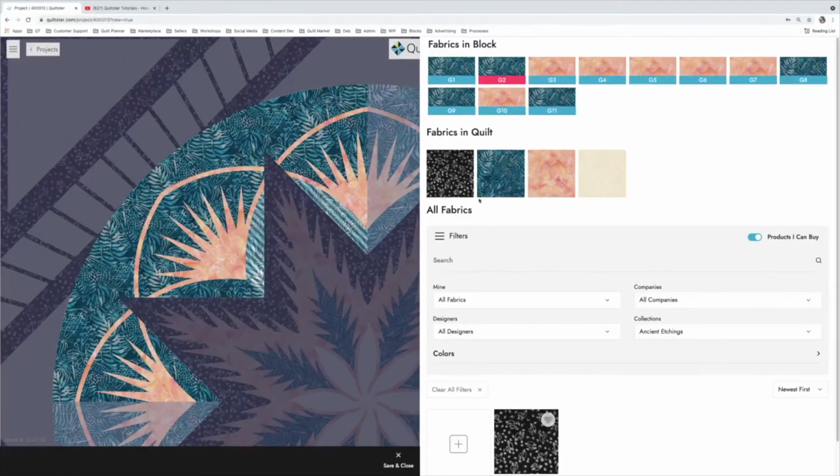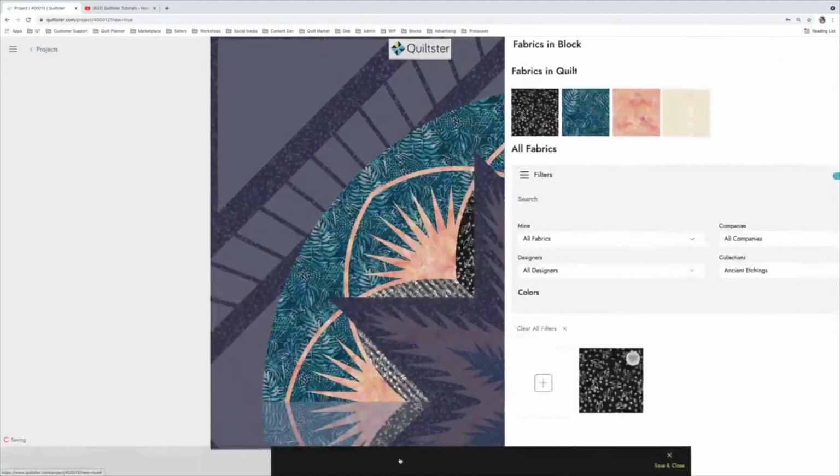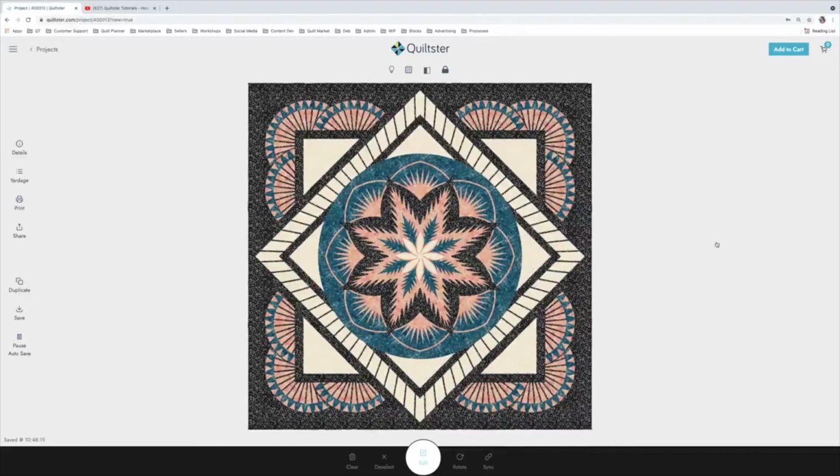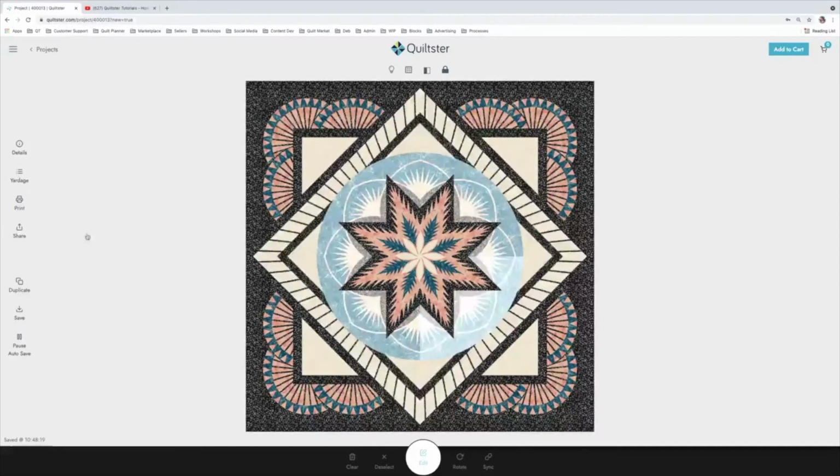And again, let's say this is the fabric the shop had in stock and the SKU is in Quiltster, so I can come in here and play around with it and then resend them my print page list with the new fabric requirements. So it's really fun and easy to use. Let's see, what else can we do here?